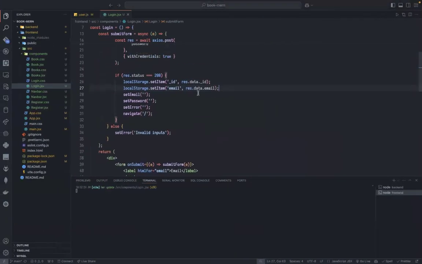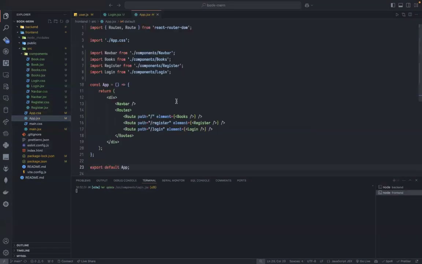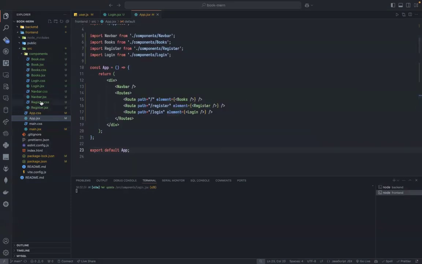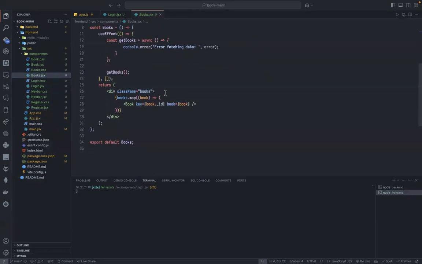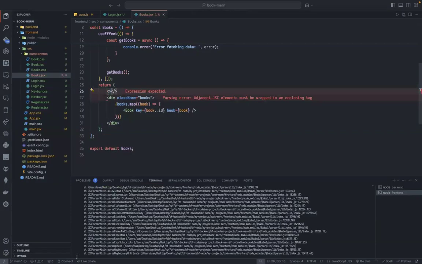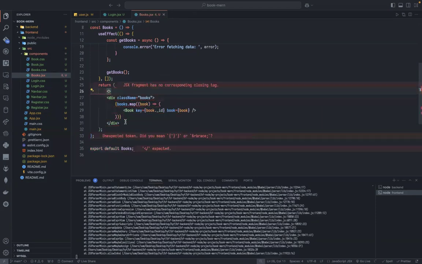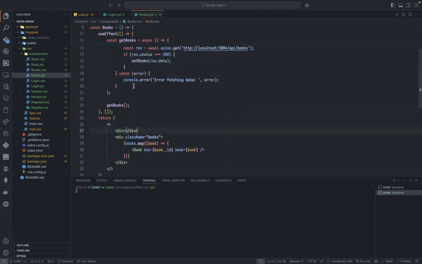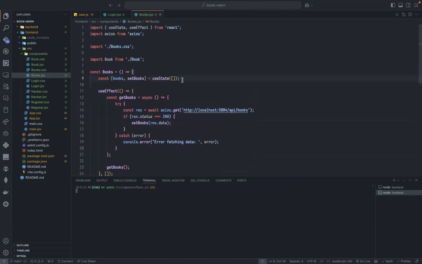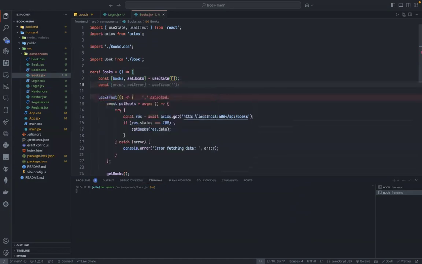Now, what do I want to do? Okay, so maybe I can now go to the book component. That's my book component. What do I want to see here? Maybe I can also show the email here. Say, for example, welcome user or something like that. So in order to do so, I can just use a fragment here. The reason I'm using a fragment here is because I need to have just one parent. So now inside this div, I can just say div. And in here, I can grab the value here. So maybe I can say const email, for example.